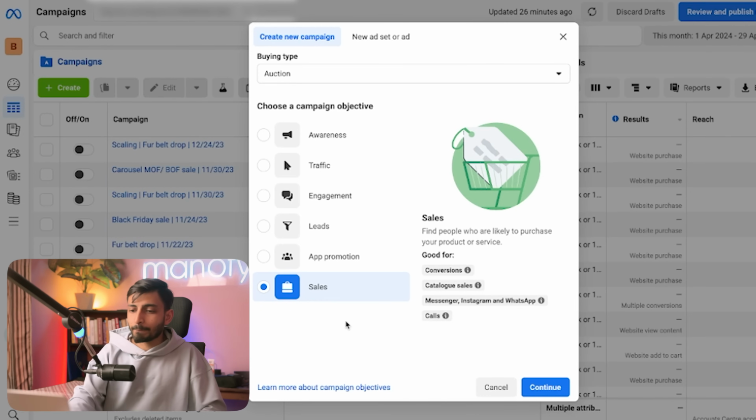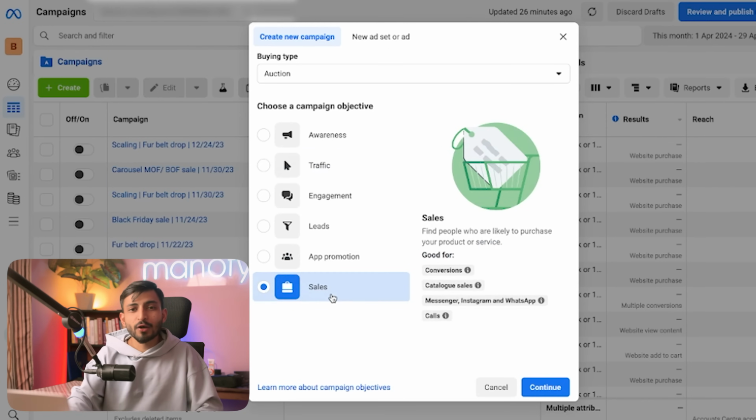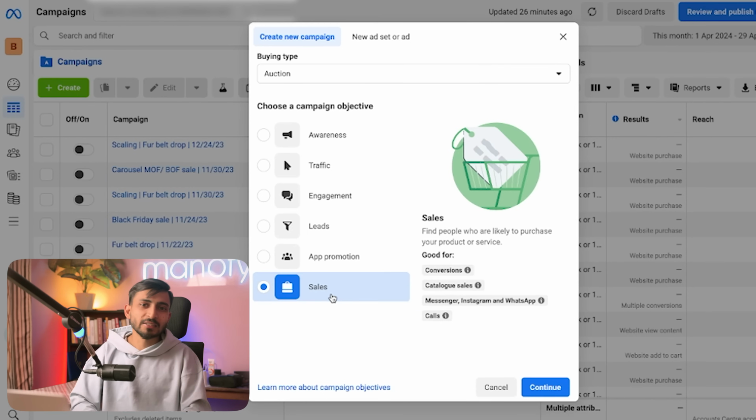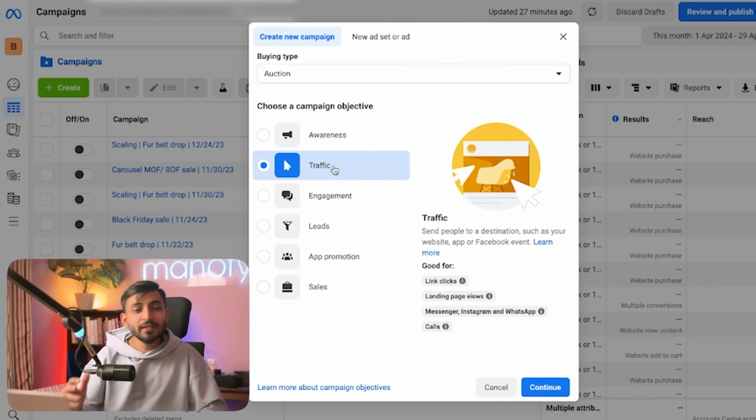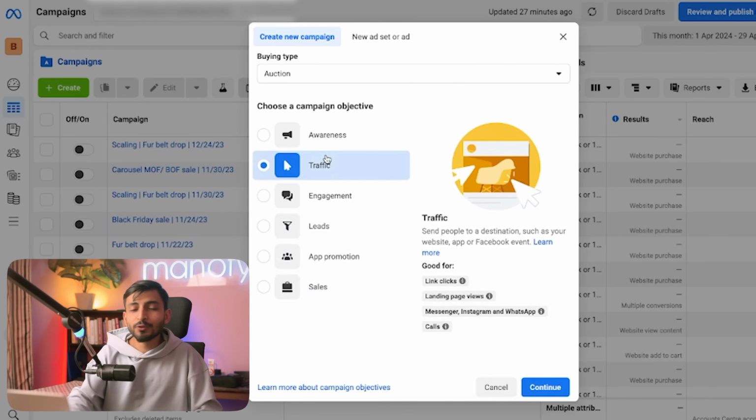Okay, so I see many e-commerce owners or media buyers are still confused between these two campaign objectives: traffic and sales. Which one should you use for your Facebook ad campaigns to bring in sales for your e-commerce business? I hear sometimes people saying traffic is less expensive compared to sales objectives. But do you want traffic or sales on your website?